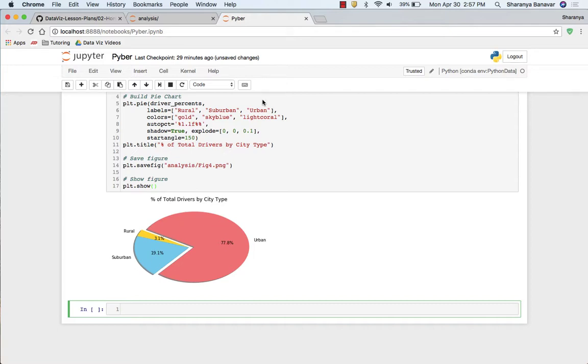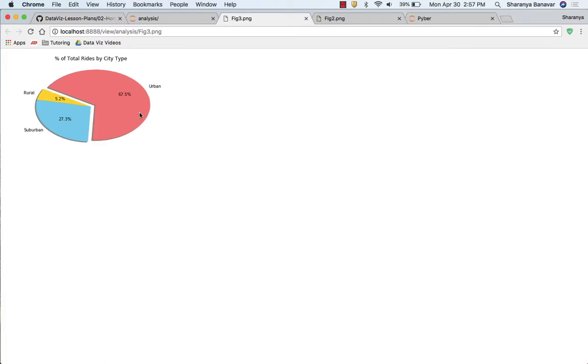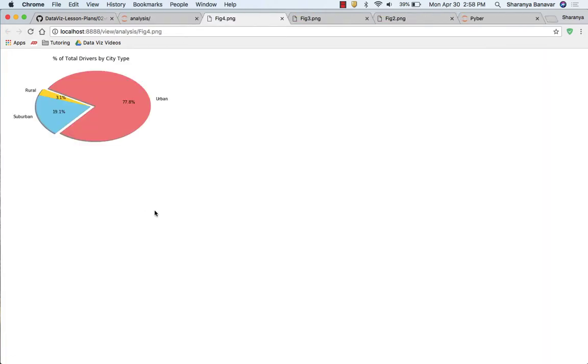Okay, let's take a look at our analysis folder and make sure we have our four figures as we want them. So figure 1 we already checked. Let's take a look at figure 2, percent of total fares by city type. Figure 3, percent of total rides by city type. And figure 4, percent of total drivers by city type. And that is the video solution to Pyber.